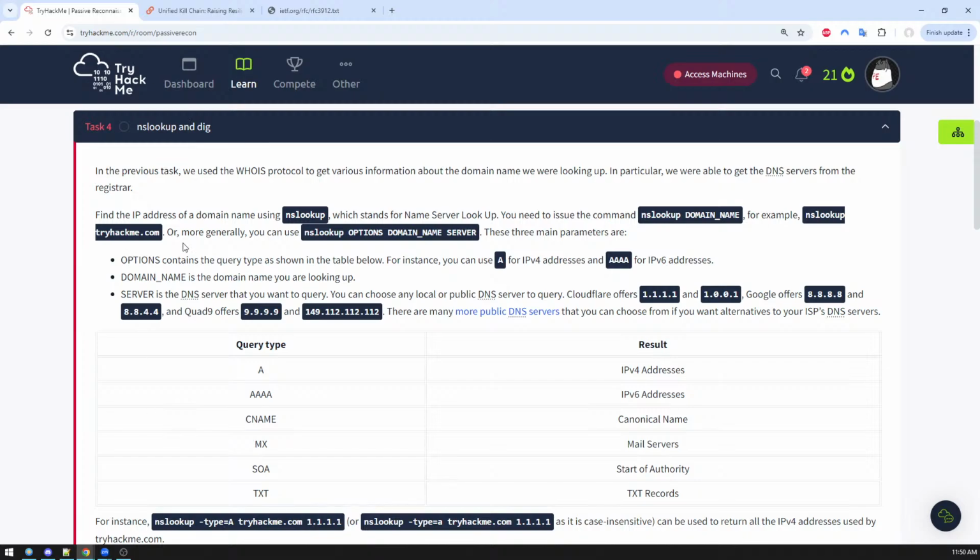NSLOOKUP and dig. In the previous task, we used the whois protocol to get various information about the domain name we were looking up. In particular, we were able to get the DNS servers from the registrar. Find the IP address of a domain name using NSLOOKUP, which stands for Name Server Lookup.